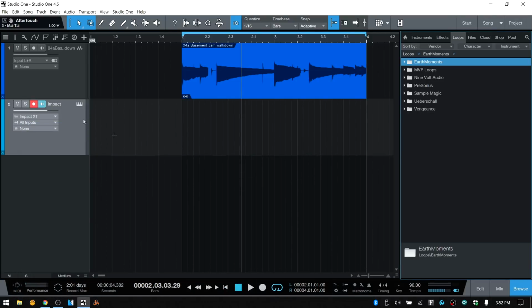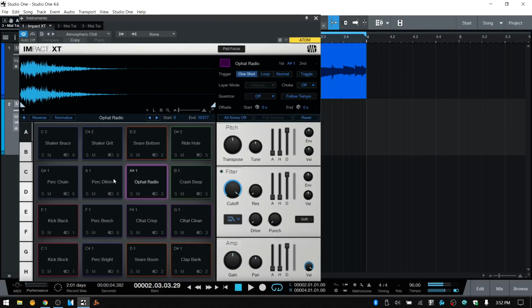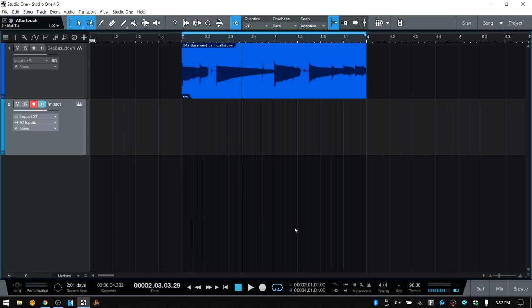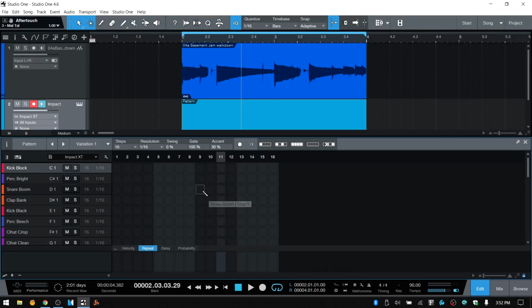I've got an Impact loaded up. Let's close out the browser. And I do have a kit loaded here. Okay, we'll close that out. And I'm going to hold Alt and double click to add a pattern. Let's double click on that. And the first thing that we had was variable note lengths, I believe.